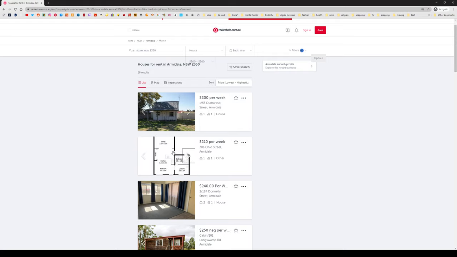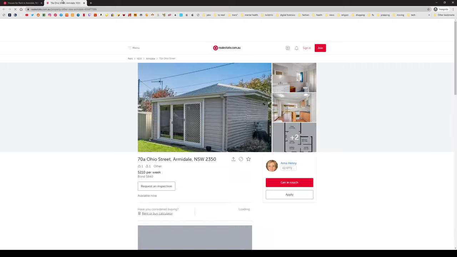This looks like a nice place, doesn't it? See the bond? The reason it's $840 is that the rent is 210, and the maximum bond is 4 weeks rent, so 210 times 4 is 840. They can't charge more than 840, but they can charge less.